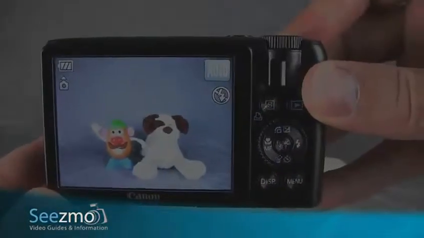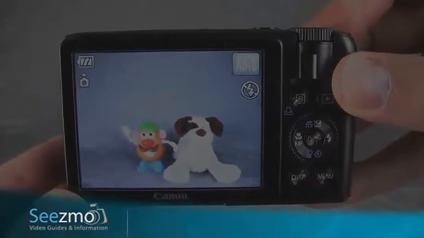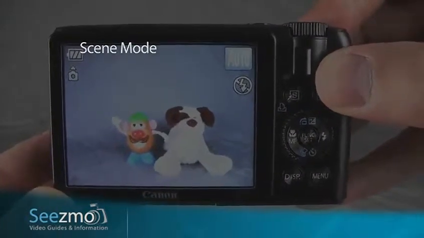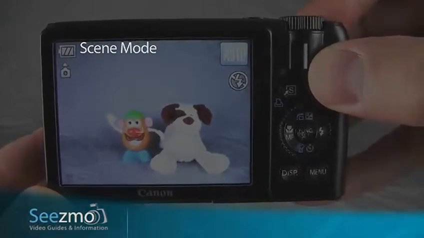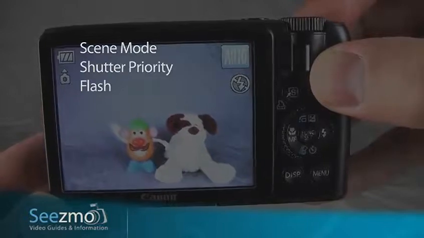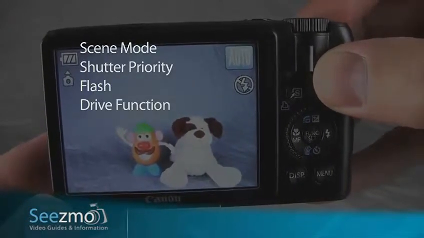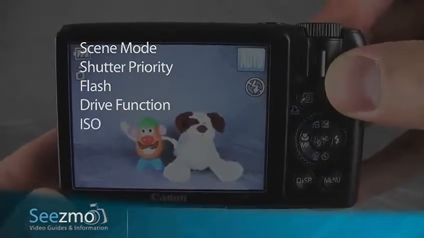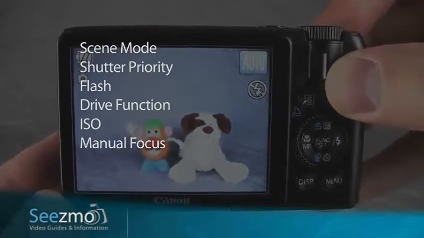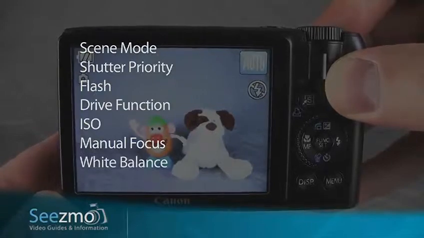For pictures of kids or pets, you may want to set the camera's Kids and Pets Scene Mode. For more control over the camera's functions, you'll want to set the camera's Shutter Priority Mode. You may want to use the flash. You might want to use the camera's Drive Mode function. You may want to set the ISO. You might need to set the manual focus. And as always, you'll need to set an appropriate white balance.